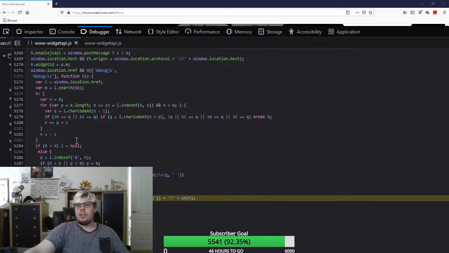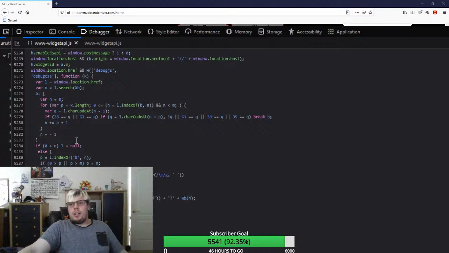Are you using a user agent changer? I'm not exactly sure.